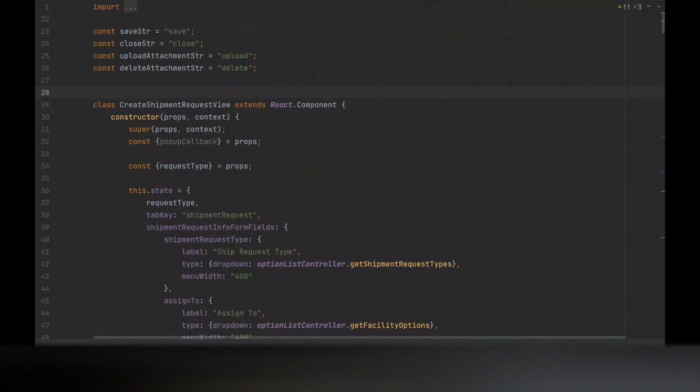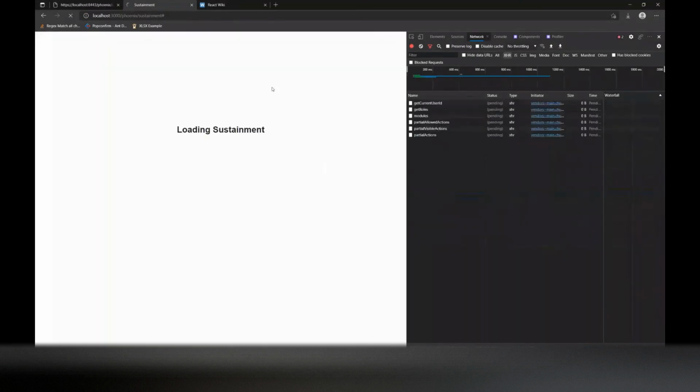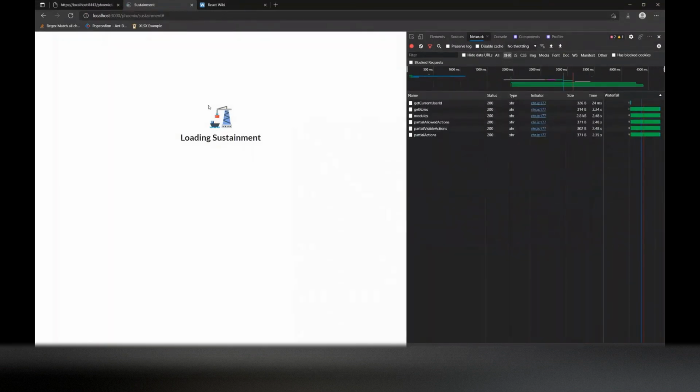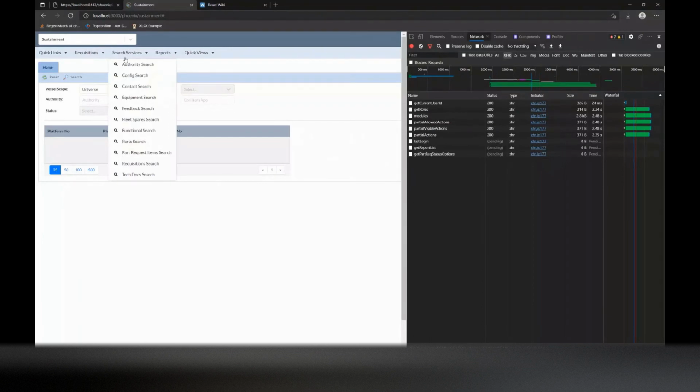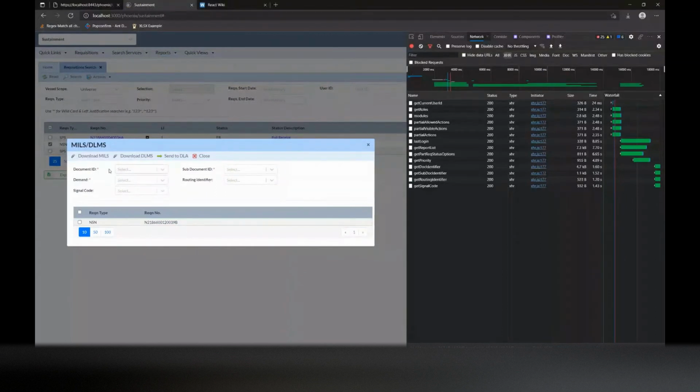In terms of a hook, we can go back to the web page and take a look at requisition search, creating Mills Delms entry. Select one of the rows. You can see this is as simple as a search form, or rather an input for specifying stuff for the Mills and Delms file. And then you also have just a grid. So this view itself is just a hook.